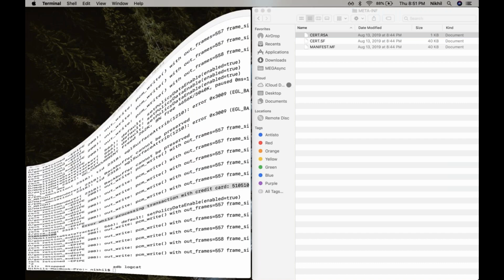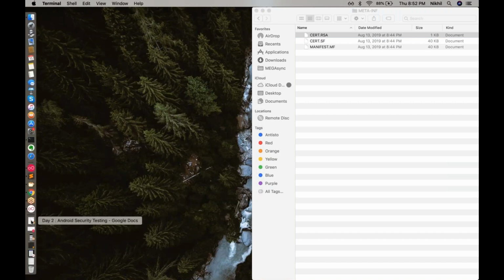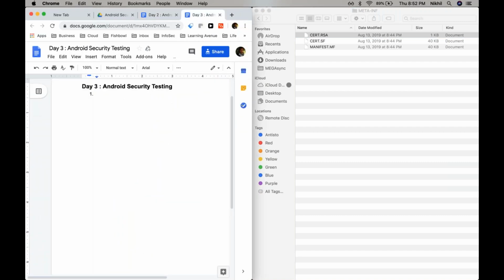For this, let me write down the tool that we are going to be using today. The tool that we are going to be using today is called keytool. So first let's use this.